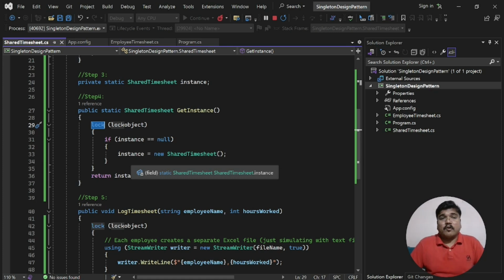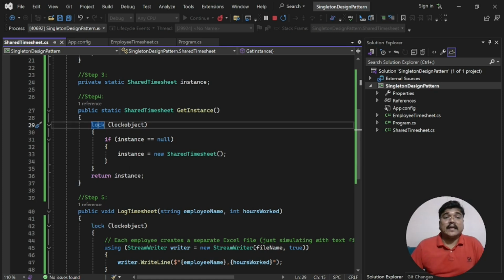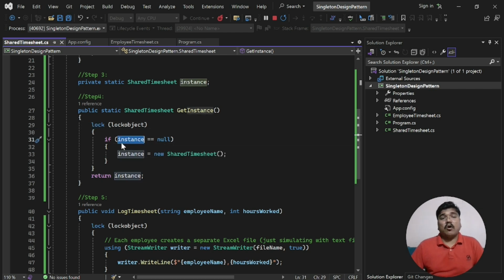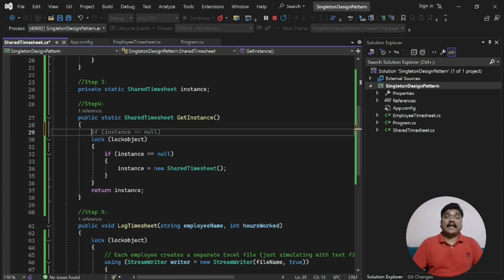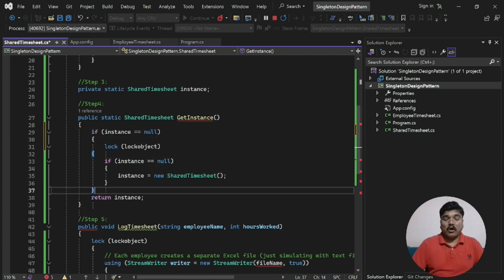Now there is one more problem here. Here, if you notice, we are locking the object every time. Even if the instance is null or not null, we are trying to lock it. But what we want is only if the instance is null, then only lock. Otherwise, don't lock. So for that, we will use a double locking mechanism.